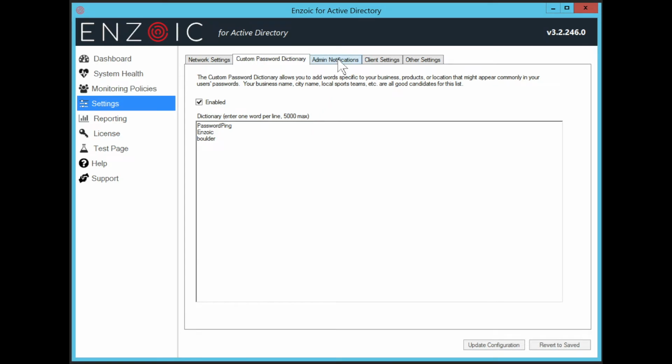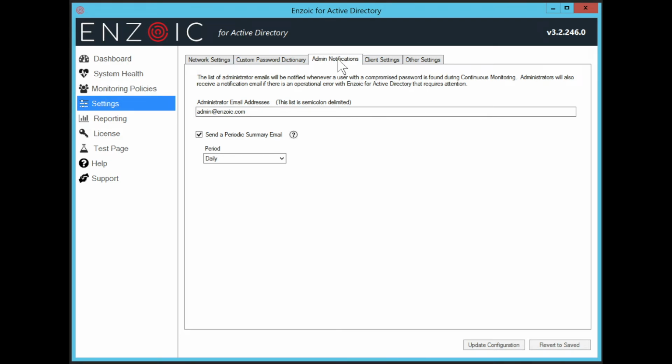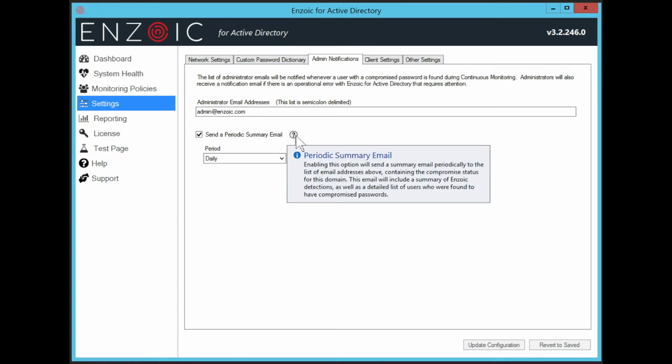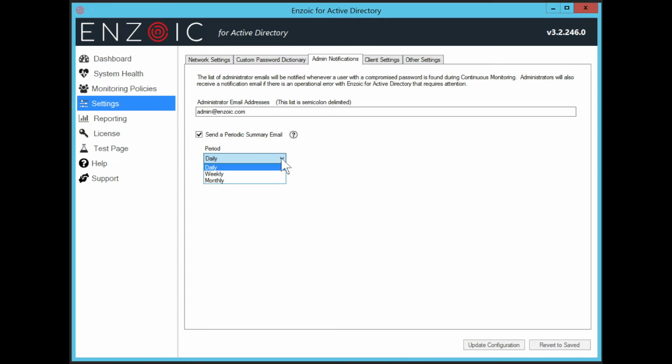For administrative notifications, alerts are sent when a new compromise is detected and when they're resolved, if there are system errors that need attention, and to receive summary reports. These include the number of password checks and details about which user had compromised passwords and their current remediation status. This is helpful as documentation for any compliance audit.